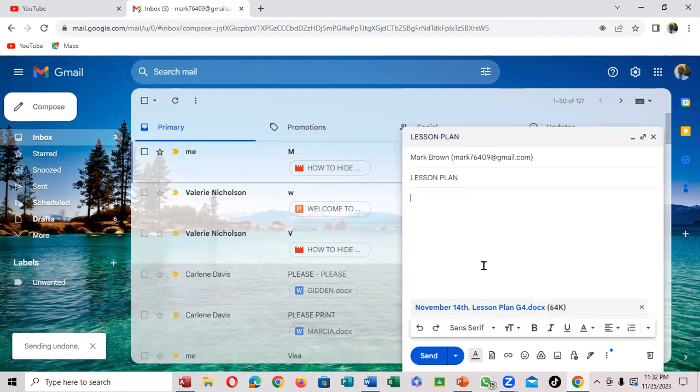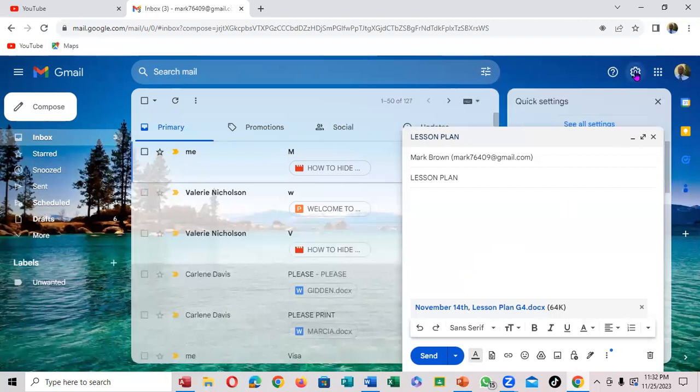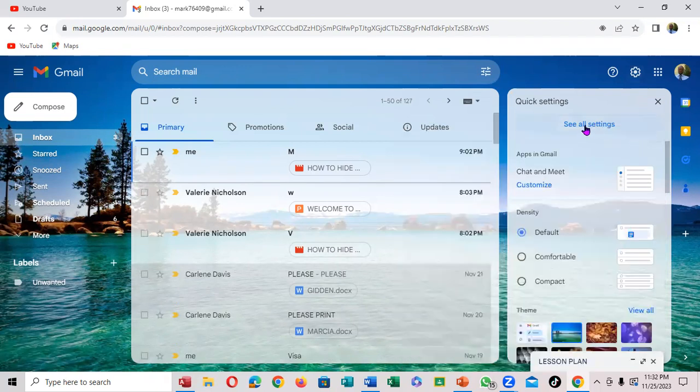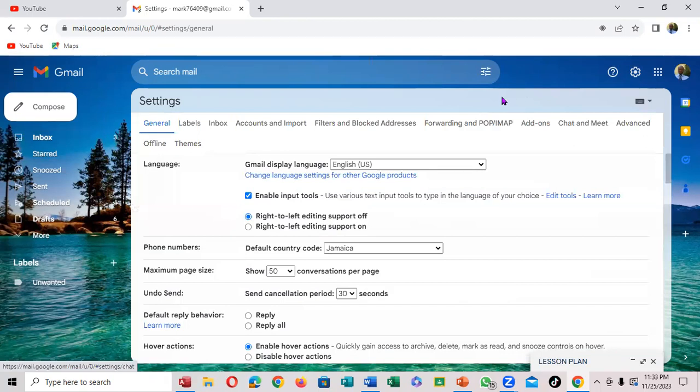But what if you turn it off and go away quick? What you can do is extend the undo by coming here to the settings. Now when you click on it, let me minimize this one. You click on this right here, see all settings. If you notice up here, in General, you click right here in General. And notice right here is undo send. So you can click right here and put it exactly where you want it.